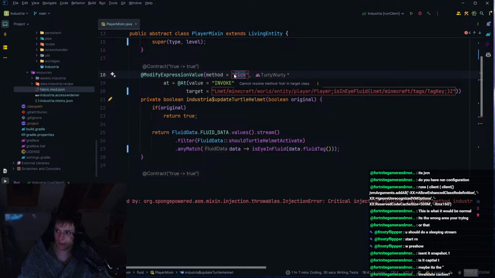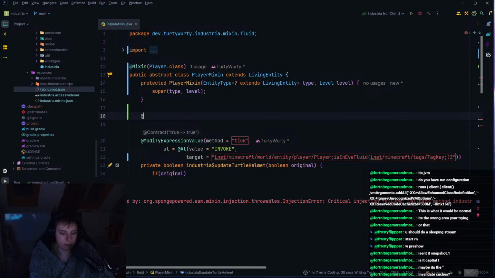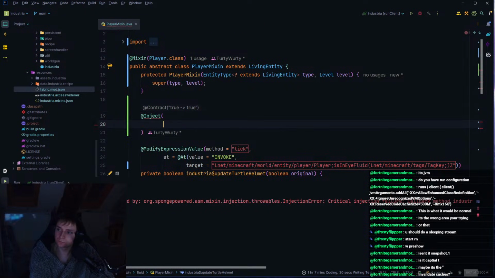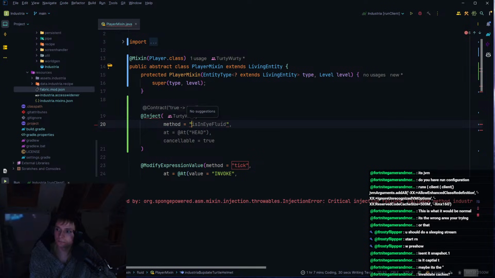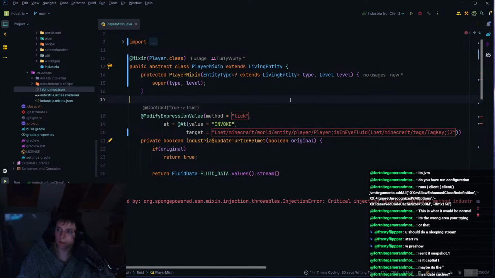You know what's weird? Pressing control space in here is meant to bring up all the methods that exist in that class. Like, that's what it's meant to do. I wonder if it does that for inject. Let's have a look, actually. It doesn't. Interesting. So this might be an issue with the plugin.